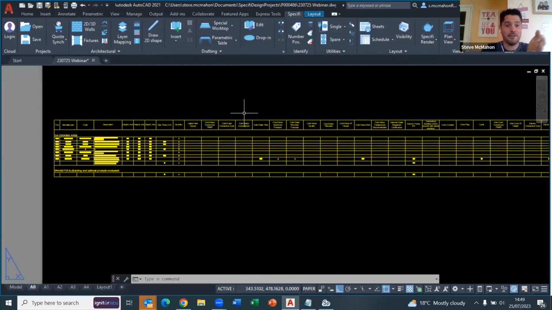It's saving, well, in certain circumstances, hours in the process. And think what you can be doing with that time that you're saving. It's just, you know, this in itself, for me, justifies the cost of going for the Specifi Design plugin. It's just brilliant, brilliant, brilliant.